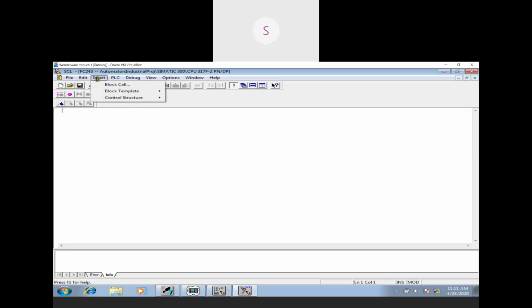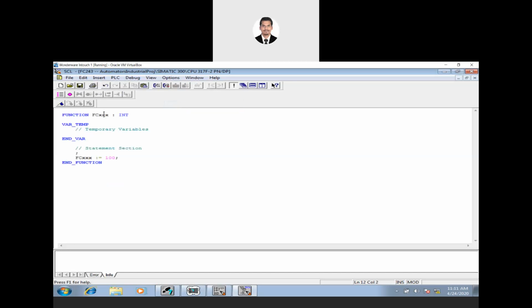So you have to go to insert block template. I'm taking FC as a template. Let's give this the number 243. I don't want to return any value from this function, so I'm just taking void. Let's define some inputs here. Variable input: I turn on, I take this as boolean, and this variable here. Define the variable output.